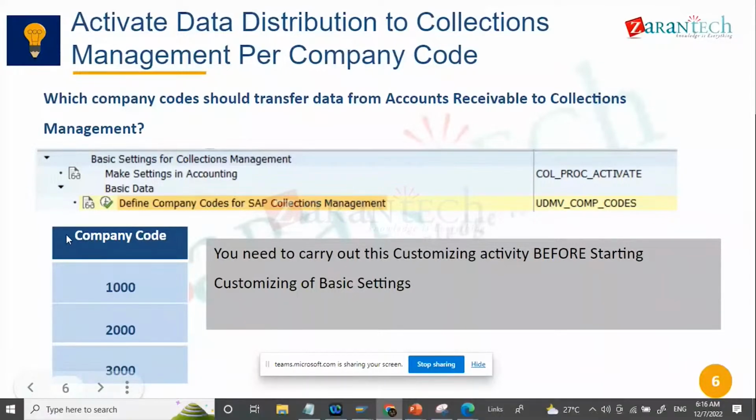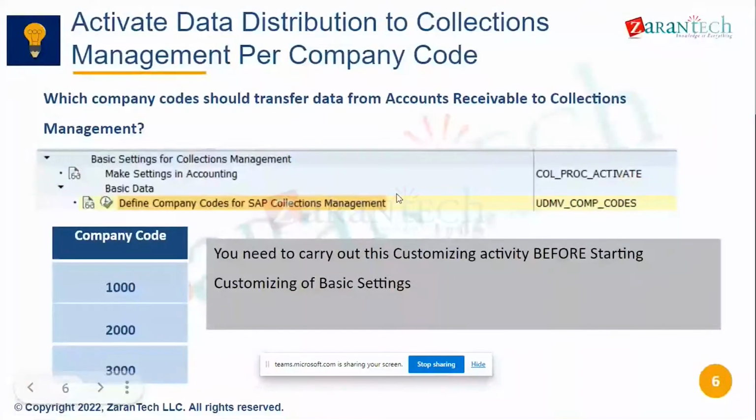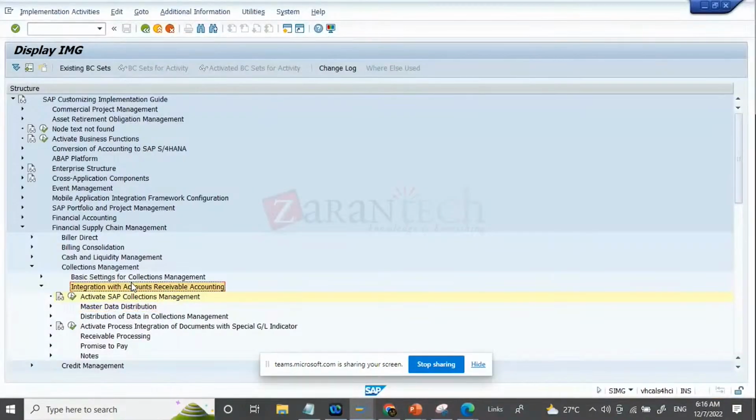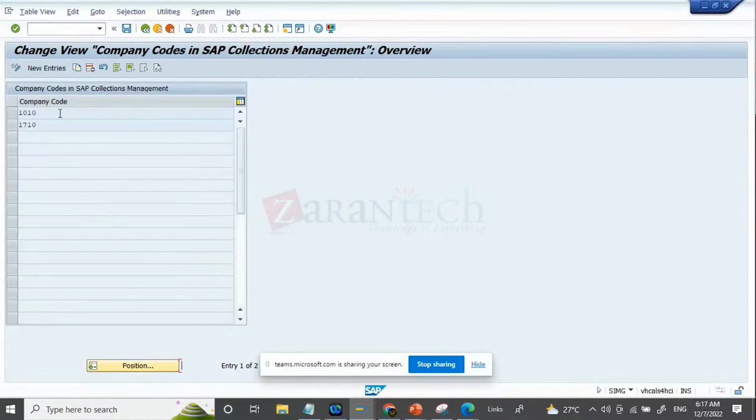Now, what do we mean by that? Let's get in touch with this one. Basically, here you have the company codes. Here you can see that in our training system, we have two company codes for which the collection management module is activated. What does that mean?